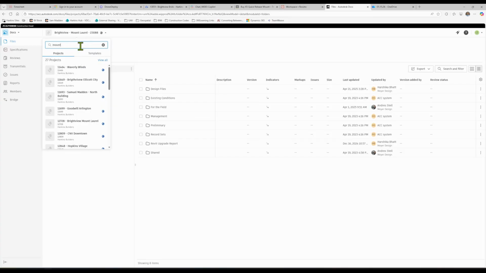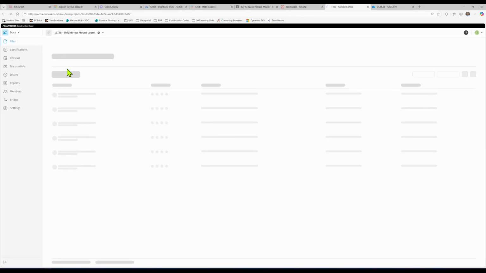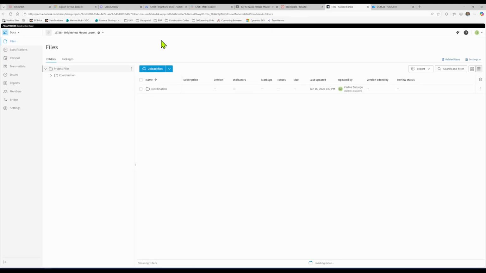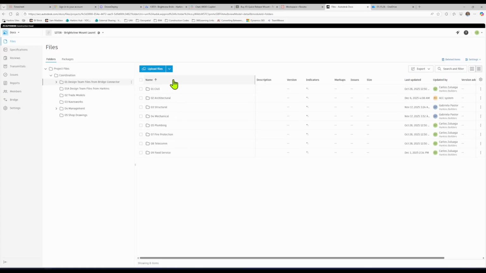So if I were to go over here and search for Mount Laurel, you can see this is the one I'm currently at, Meyer Design. I'm going to go to Hours. And if I go to Coordination, you can see here there's a design team files from Bridge Connector. So if I go in here, this is the same type of structure that the design team had.